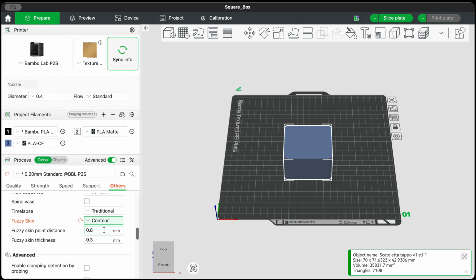Point distance. This controls how frequently the surface variation occurs. In other words, it affects how tight or spread out the texture pattern is. Thickness. This determines how pronounced the fuzzy effect is. Basically, how deep or strong the texture appears on the surface.